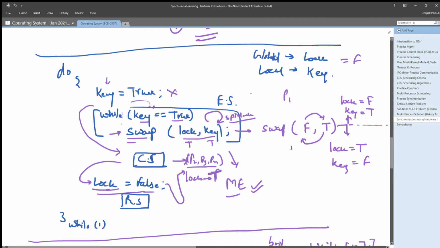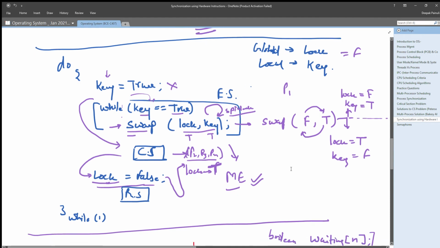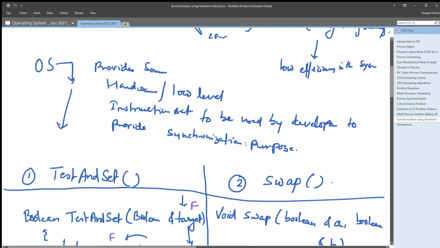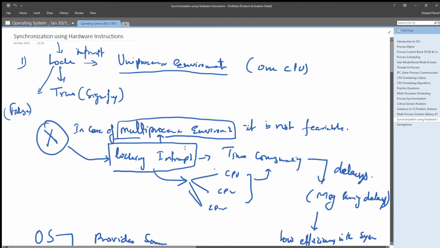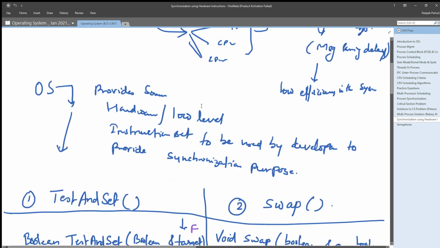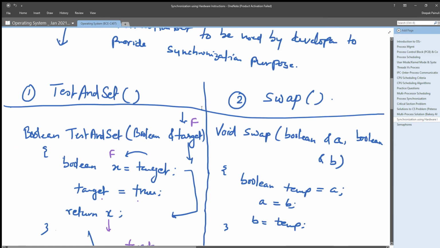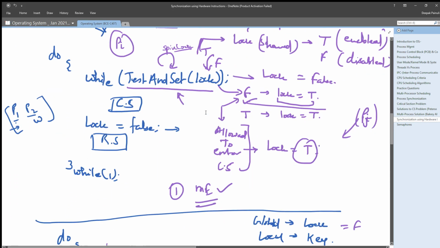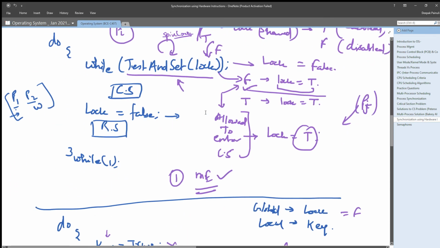So, in the last class, we have completed synchronization using hardware instructions available with OS, right? Okay, where we understood test and set and swap functions, basic functioning of those two, and how we can use them for providing a solution for the critical section problem, right?